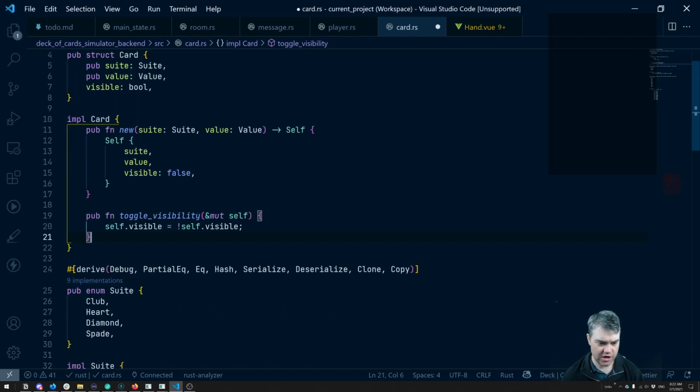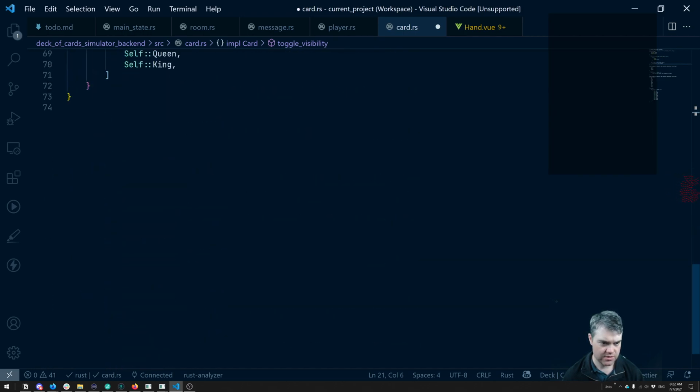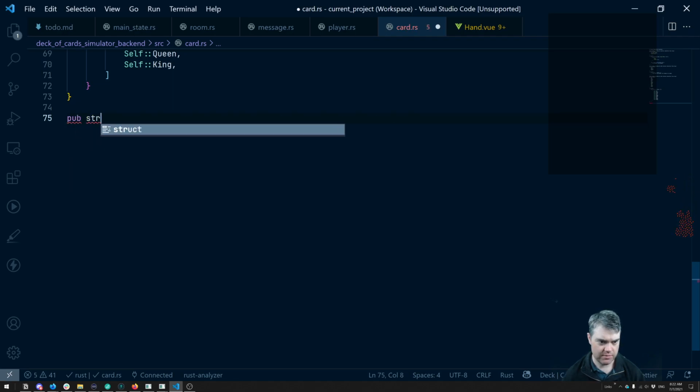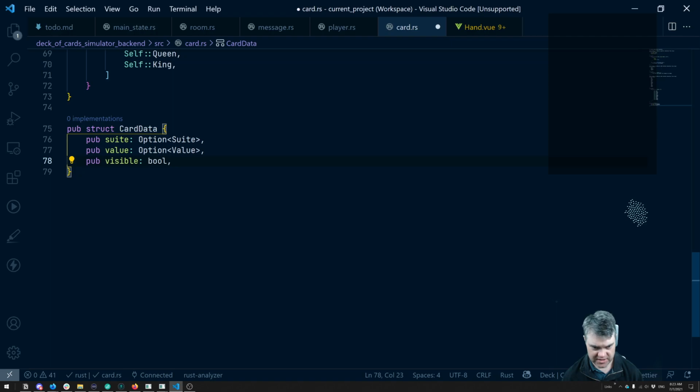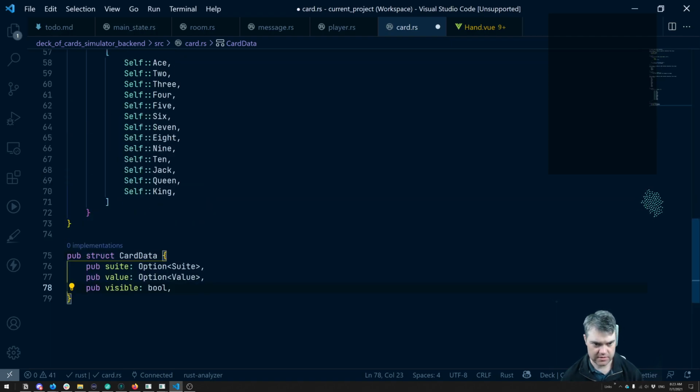So I need a card data too. That's what I'm hearing. So I need an obstruct card data. So we can have pub suit, which is an option with a suit. Pub value, which is an option of value. Pub visible is this Boolean.